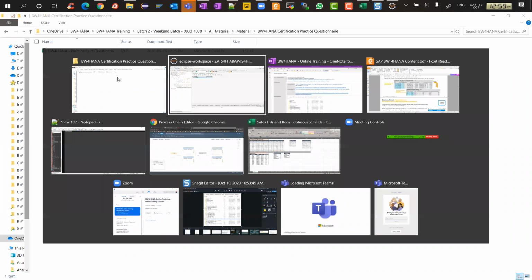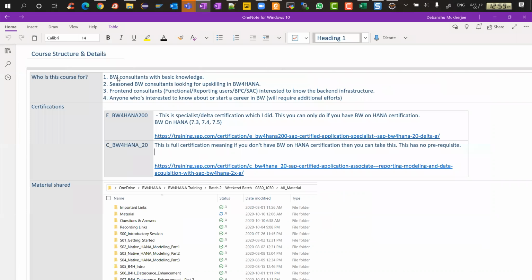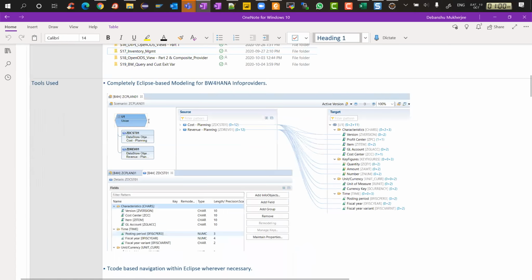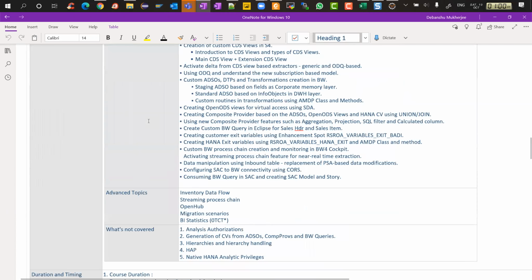Okay. Thank you. Devanshu, Ashish here. Yes, Ashish. Do we need anything else to clear the certification beyond what is being covered in this session of yours? Is there any topic which belongs to the certification but is not covered by you? Yes, it is there. See, the certification covers the entire end-to-end, whatever concepts are there in BW4HANA. Correct? A training cannot cover everything which is there in BW4HANA. And I have clearly told you what things I will not be covering.